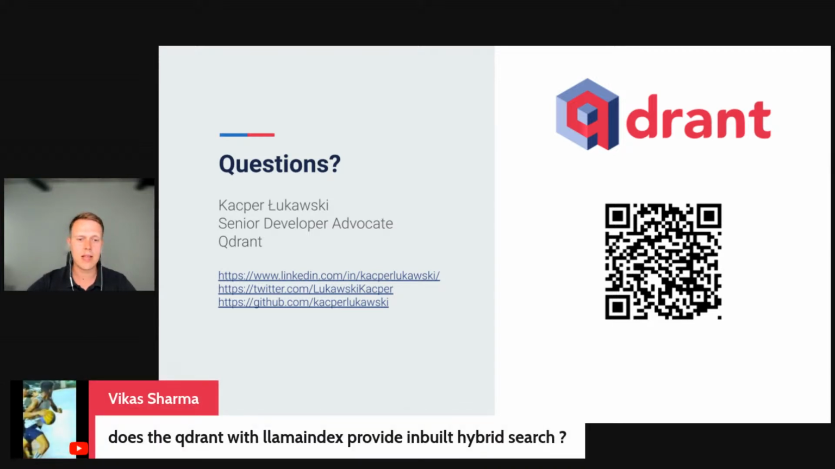Does Qdrant with LlamaIndex provide inbuilt hybrid search? Definitely, there was a hybrid search in LlamaIndex in the past, but that was done on the client side. You could implement hybrid search by providing dense and sparse embeddings, and then the results will be combined, but on the client side. I'm not sure about the progress of increasing the coverage of the most recent features of Qdrant in LlamaIndex, but probably it's either in progress or already done, because we have lots of users of LlamaIndex and many other frameworks, so we want to make sure that they are also able to benefit from the most recent releases.